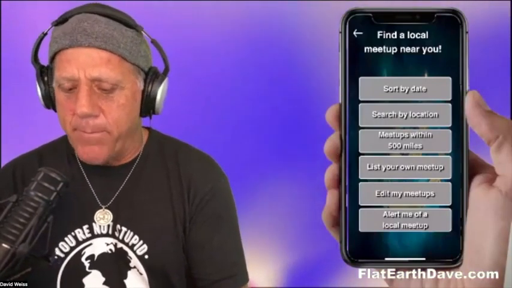So you can sort by date. So I'm going to click sort by date. And I'm just going to change it from now to August. So I change it to August, hit search, and there's 17 meetups between now and August. And it takes a moment for it to load.